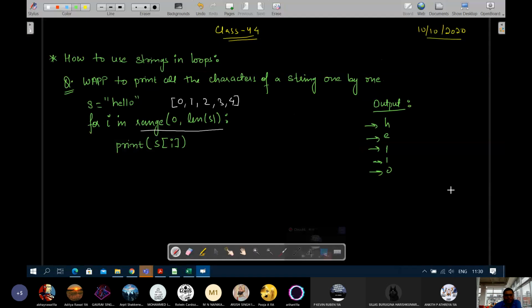Right. So did this concept make sense? How you can print character by character? How to use the length of the string in the loop, and then starting from 0, how you will go till the end, traversing every character one by one. So this way. Now, if I ask you a question, there is another way.